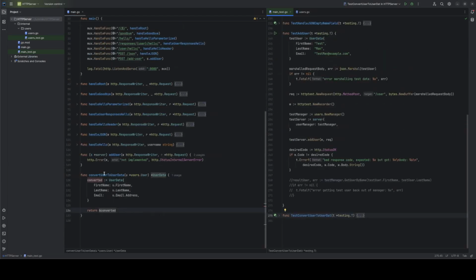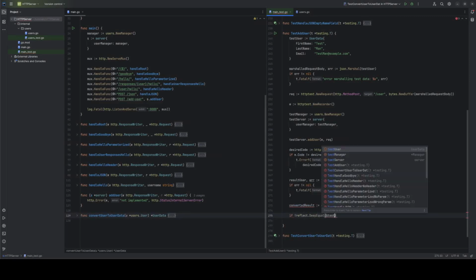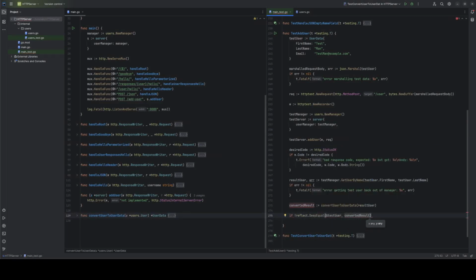Now that we have this, we can use it. Let's go ahead and tidy this up real quick. And uncomment this. Here, let's use our new conversion. And then we can deep equal them. Make sure to use a pointer to a test user here, because converted result also returns a pointer. And if one is a pointer and one is not, they are not deeply equal. Here, we'll once again build our error string.